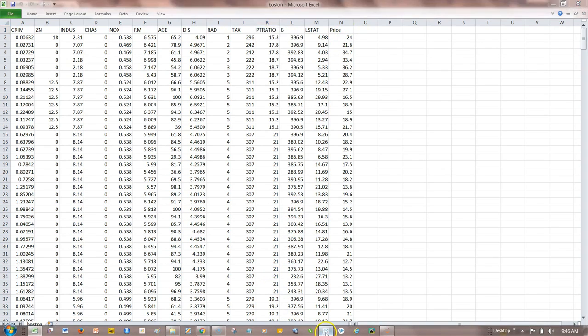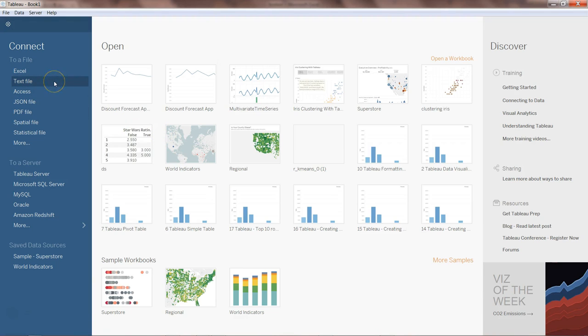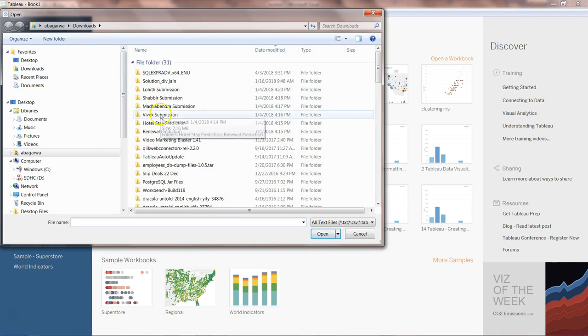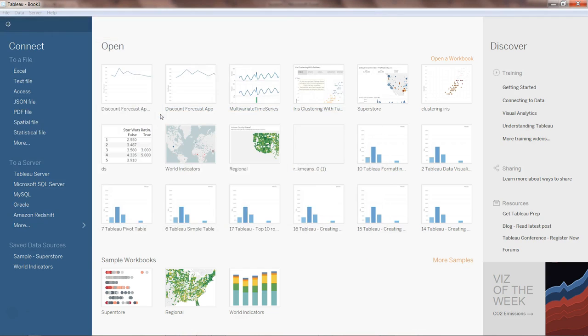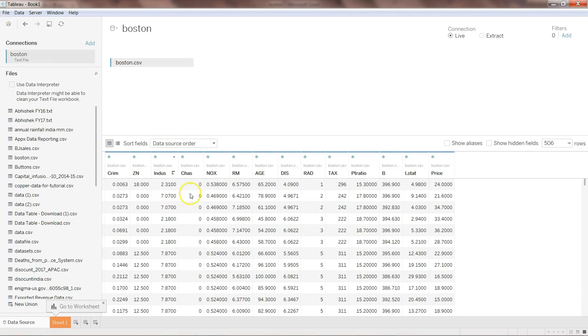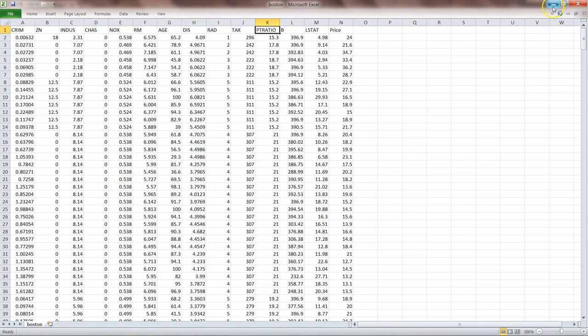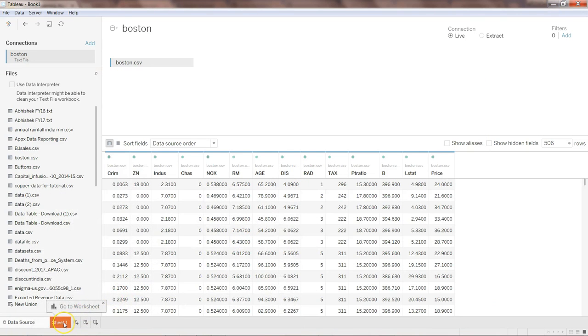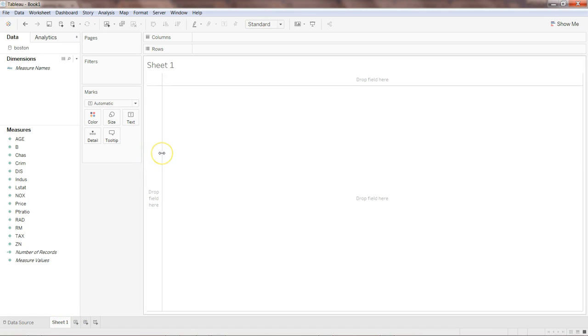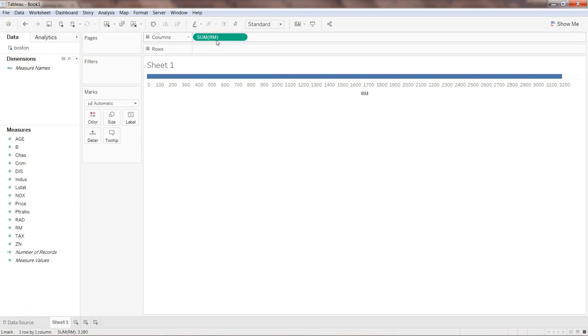Alright, so here I have Tableau. I will click on the text file and put the Boston dataset over here. And this is the Boston dataset, the same one which I showed you over here. Once it is there, I will go into the sheet. And once I am in the sheet, I can take the RM, which is the average number of rooms per dwelling, and put it in the columns.